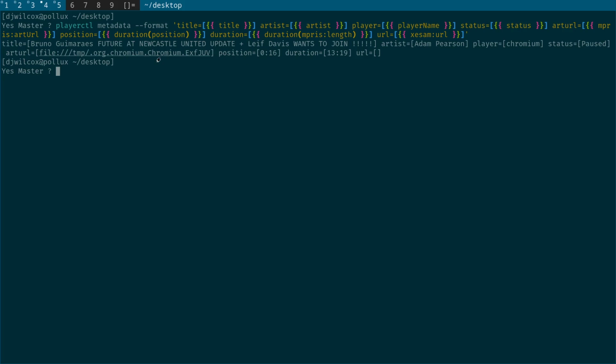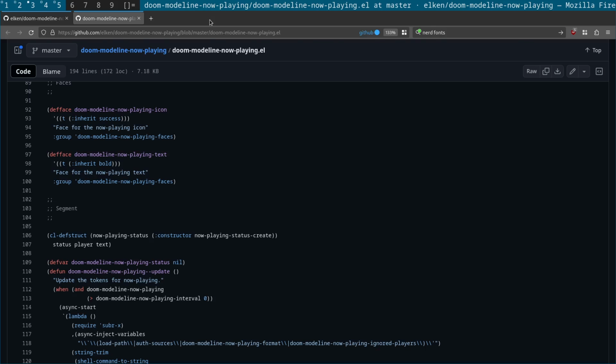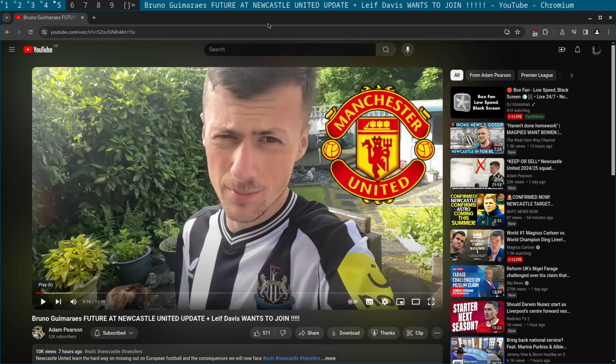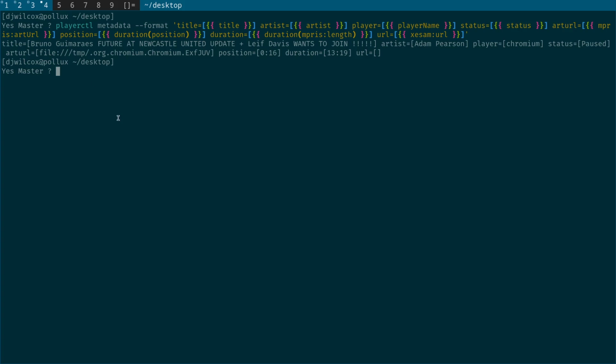What I'm going to do is show you the art URL. If I click the art URL, you can see it's showing the thumbnail. So the art URL does work with Chromium some of the time. Sometimes it just shows a Chromium icon. But the important thing is you can see here it's actually showing the position and the duration correctly, whereas Firefox doesn't. So that's why, if you want to use a browser with mpris support, you're better off using Chromium than Firefox. Okay, so we can get rid of that window.